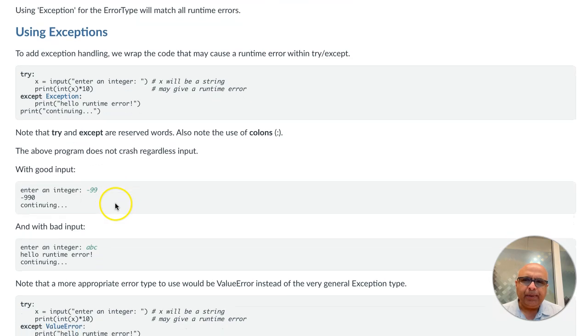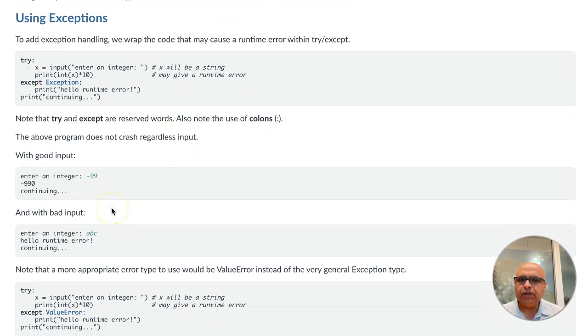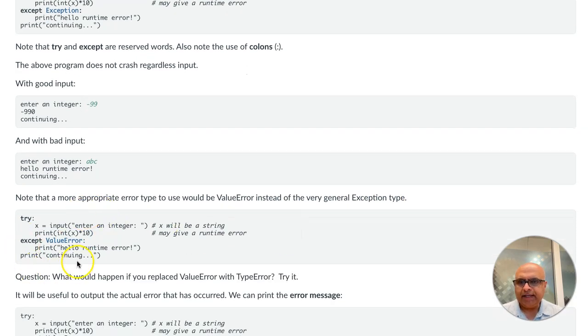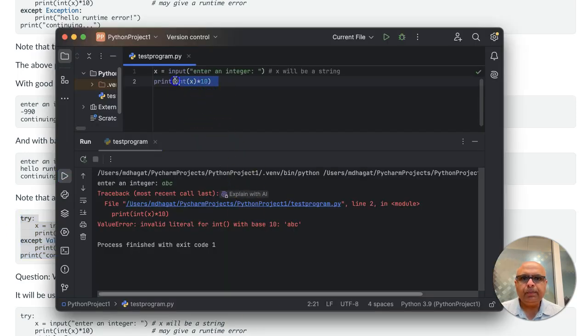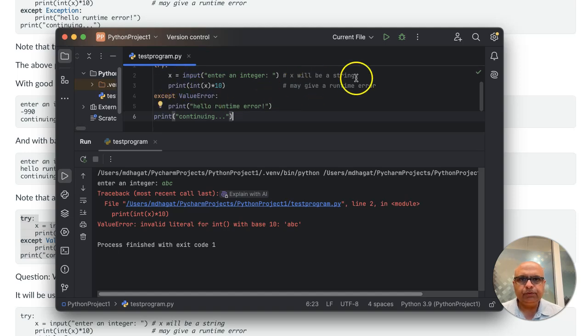Now, a more appropriate thing to do here is to use a more specific error type, such as a value error instead of the general exception error type. So I show that here, where we are now using value error. So let's actually try this out. We'll replace our code earlier, right?